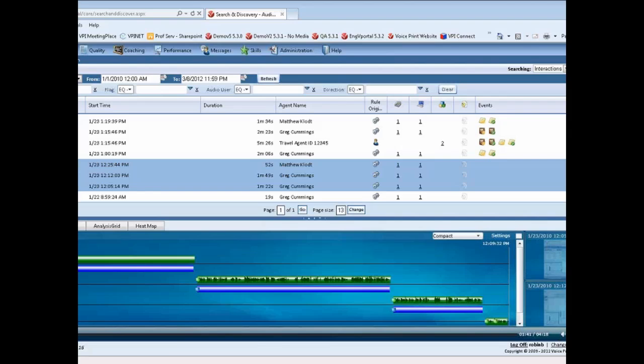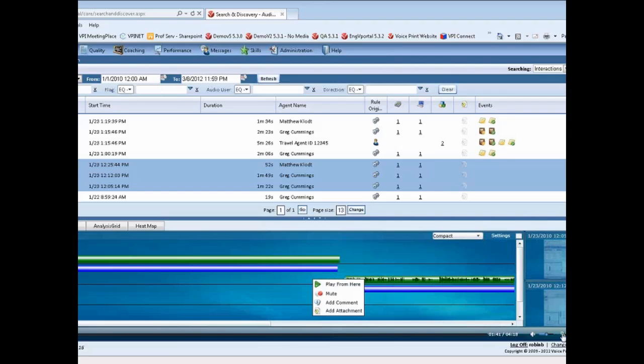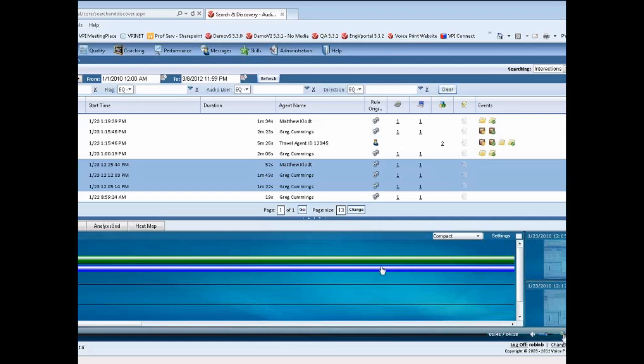Okay, next in the media player is our magnifying glass. Clicking on the magnifying glass allows you to zoom in on the audio waveform that's displayed in the media player. This can be really beneficial if you are attempting to hone in on a particular time in a call. So we'll go ahead and do this. Oh, I have to hit the plus. So I'm hitting the plus, and you can see that we're zooming in more to the call.